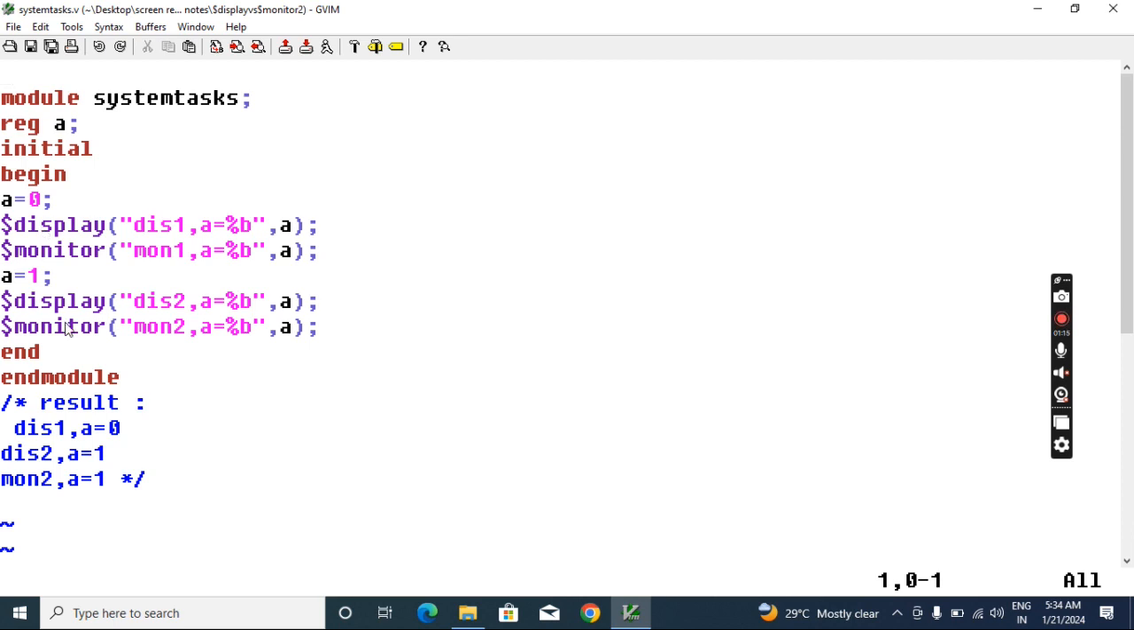So in the next lecture I will use timing so that we can see the difference between this code and the next code. Here we are getting the latest monitor value and the latest a value, which you have to observe. Continue watching further lectures, then only you can completely understand the difference and nature of dollar display and dollar monitor.